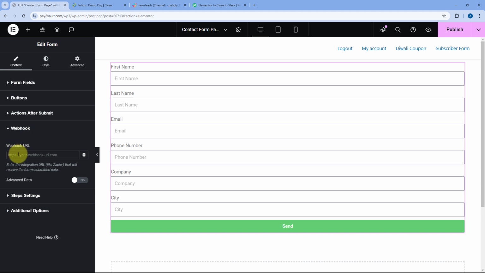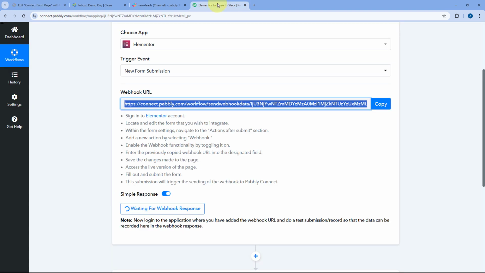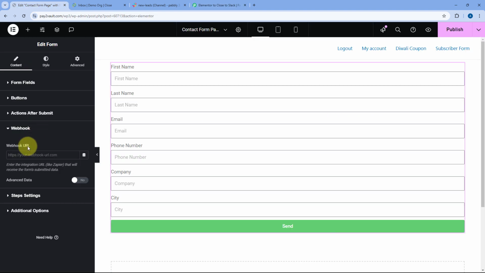Just click on Webhooks, and here in the field of Webhook URL, we have to paste the exact same webhook URL which Pabbly Connect gave us. Just copy it from here and paste it over here. After pasting the webhook URL, just click on Publish, and that's it. We have successfully added this webhook URL in this Elementor form.